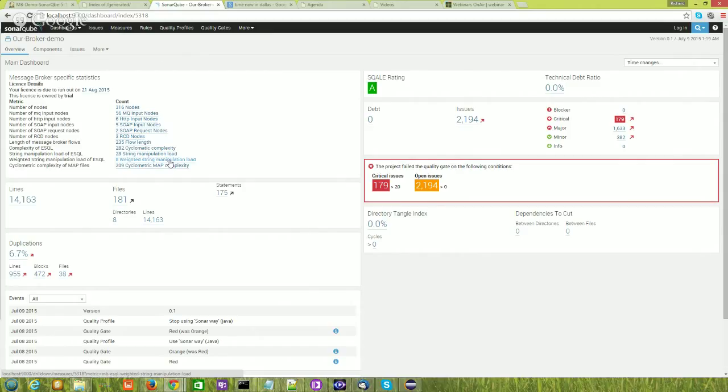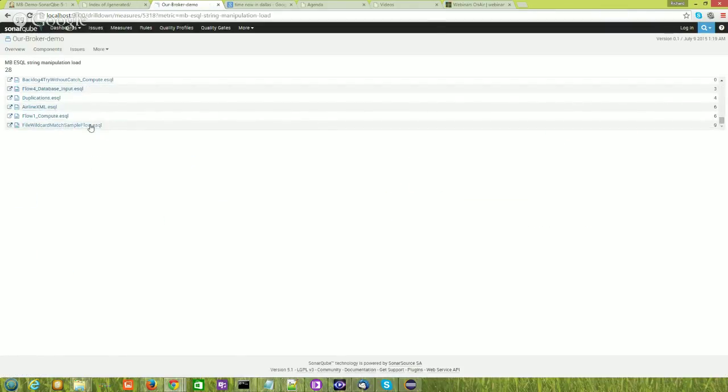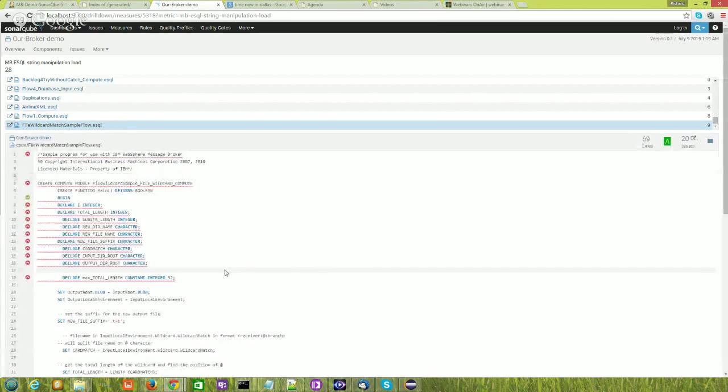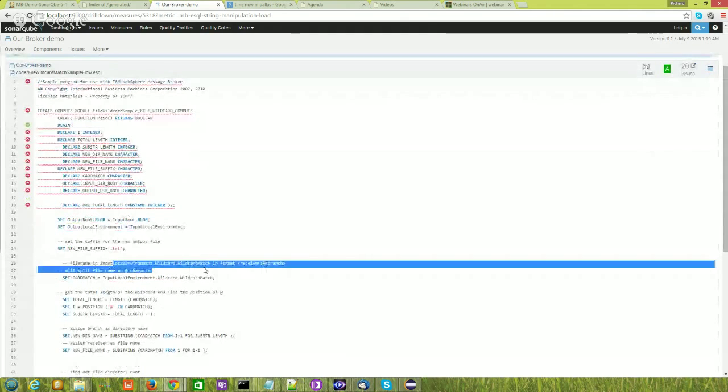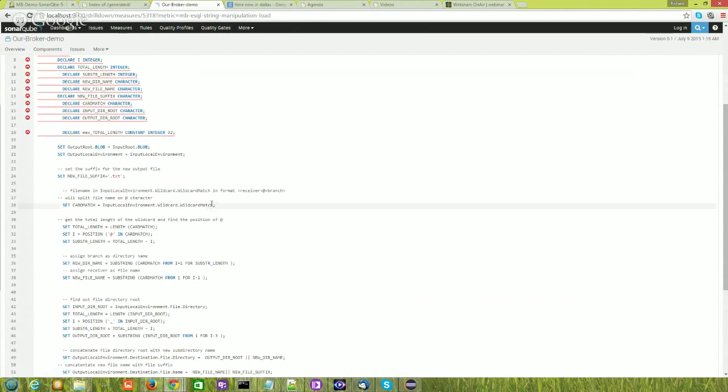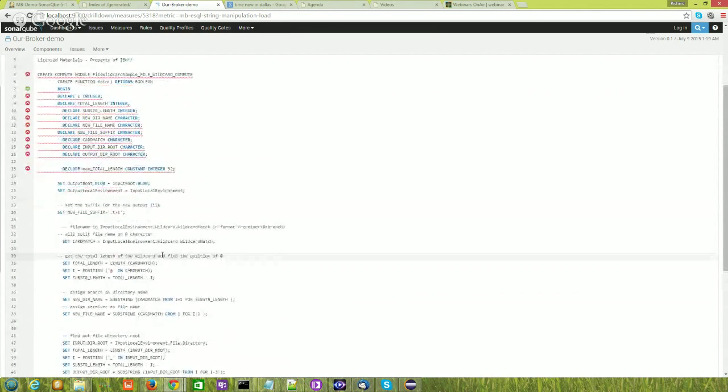ESQL complexity looks at how complex our ESQL is. Then our string manipulation load looks at the amount of string processing that our ESQL files are doing. So what we're looking at there is how many string functions a particular piece of code is doing. So if we look here, we can see that there's a whole bunch of string work we're doing. So we're doing a length, we're doing a substring, we're doing another substring. So if we had a huge amount of string complexity in some of our ESQL, we might look at whether or not there are alternatives to ESQL for that string manipulation, such as Java and regular expressions, or whether that code could be simplified. So whether or not we could merge substrings together or something like that.